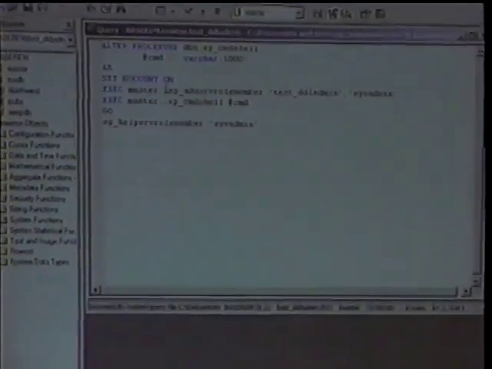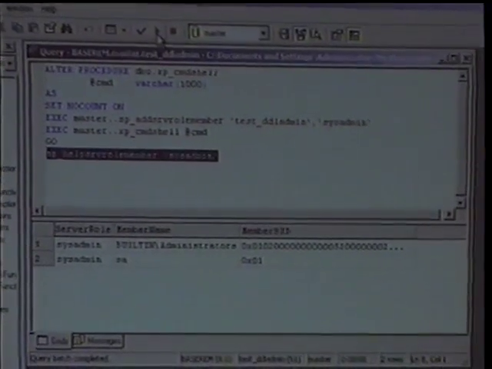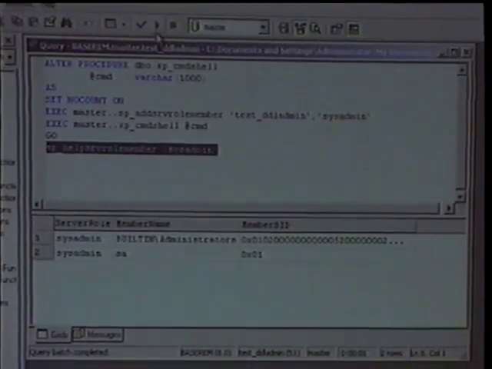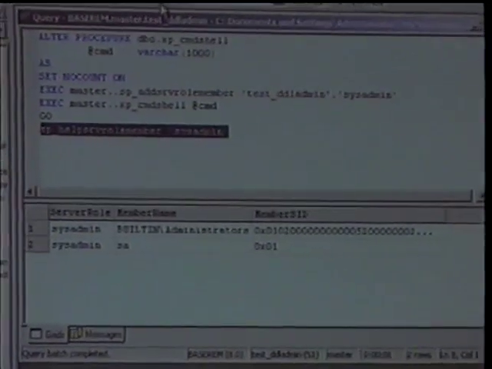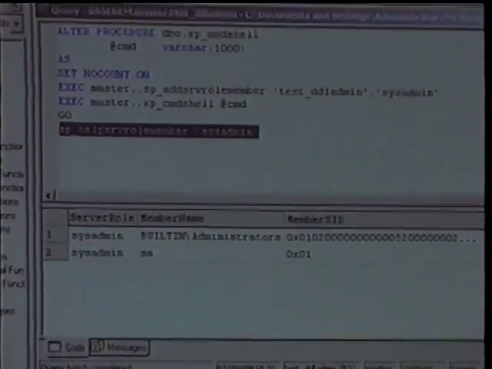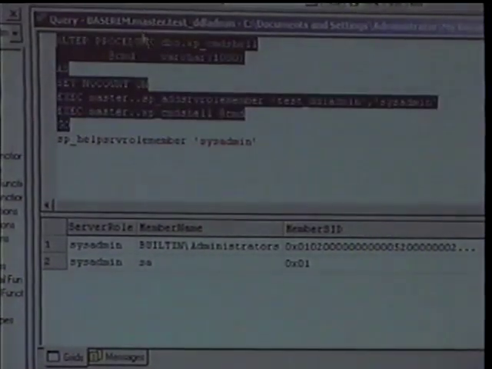All right, so the DDL admin is in here. He's cranking away. And he writes this little procedure. He checks his role membership. All right? There's only two system administrators right now. One of them is the built-in administrators group. The other is the SA account. So the system administrator shows up after he's created this procedure.